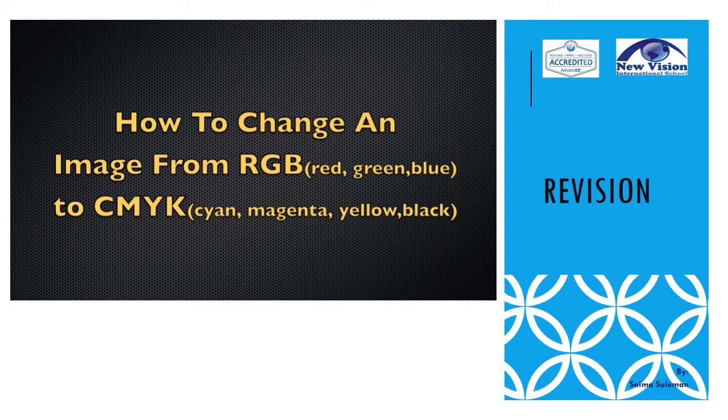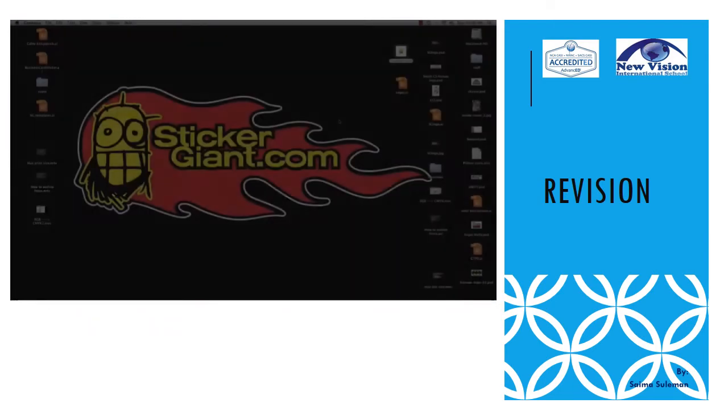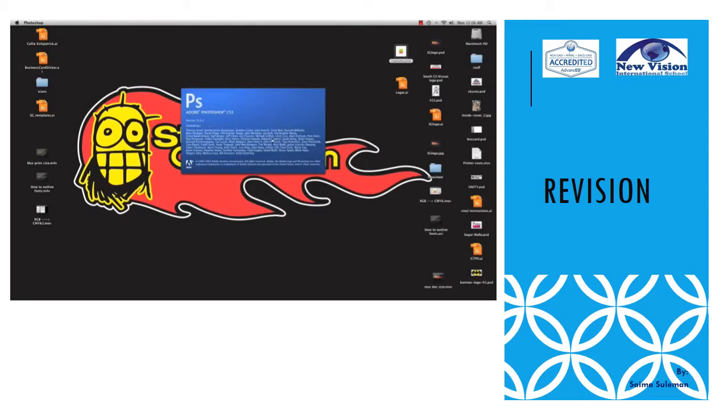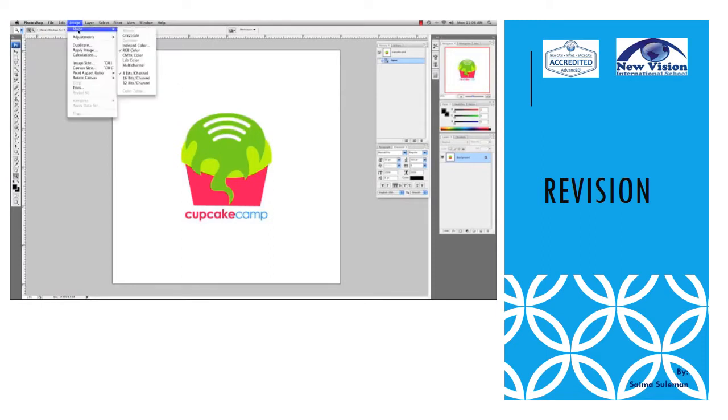How to change an image from RGB to CMYK. For your file to be print ready, you must convert your image to CMYK. When you open an image in Photoshop, the default color mode is usually RGB. To check, go to the Image menu, select Mode, and as you can see, it is already RGB, but it needs to be CMYK to print. So, change it to CMYK. Now you're good to go and you're one step closer to your sticker.